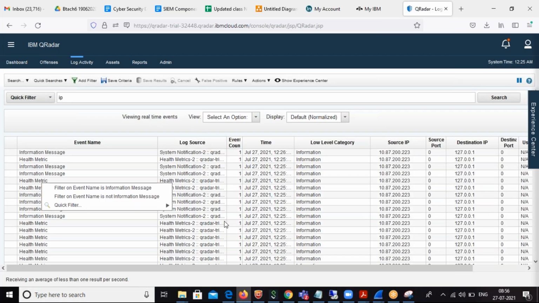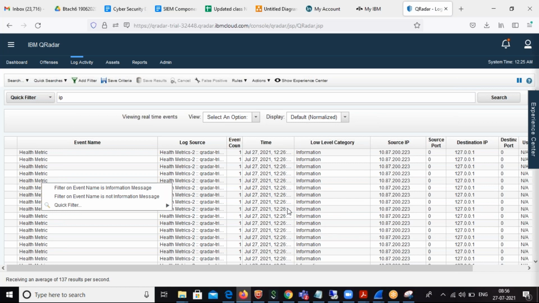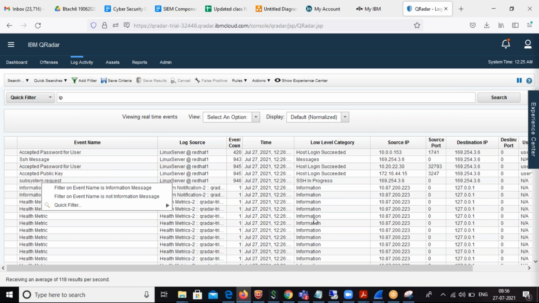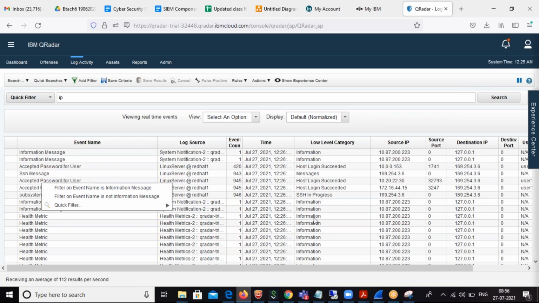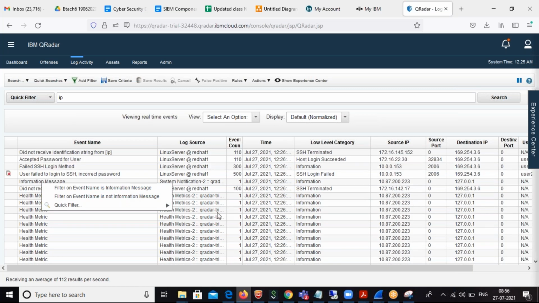You select that particular IP here, filter it out, and export the logs. You export the logs and attach them in the ticketing tool. For evidence purposes we have to come to the Log Activity tab. Here we do the querying and filtering part.